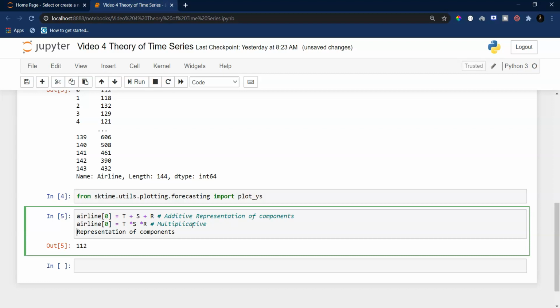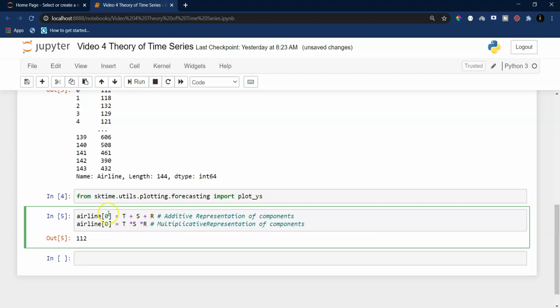Multiplicative representation. Both of these representations are quite useful, and you should be aware of them. Now let me talk about these individual symbols which I have represented as T, S and R. You might have guessed what they represent. T represents the trend value, S represents the seasonal value, and R represents the random value. So any realization in a time series I can represent in the form of three components.